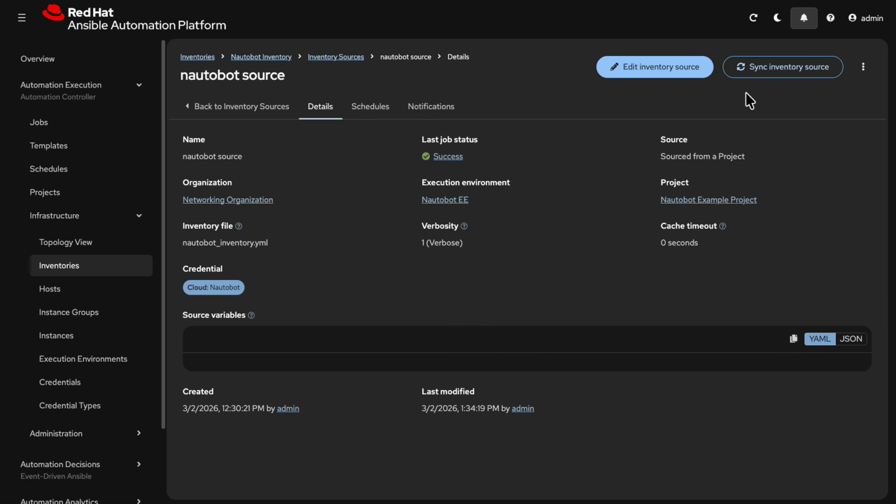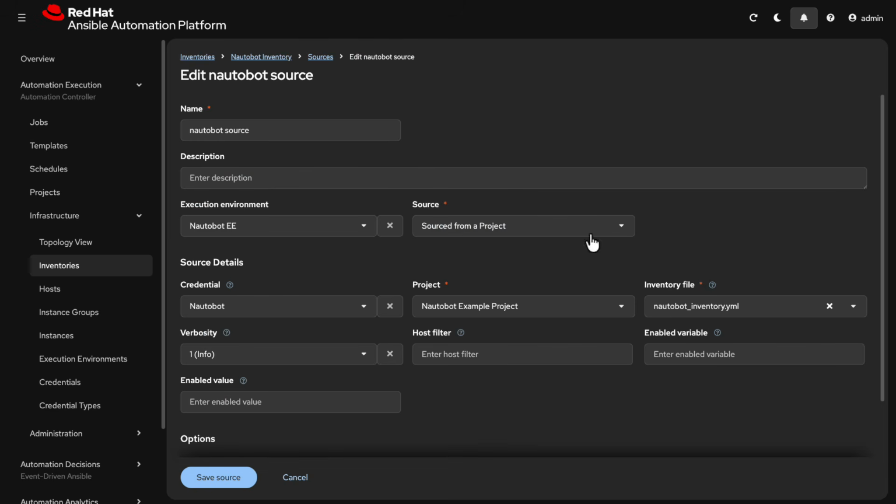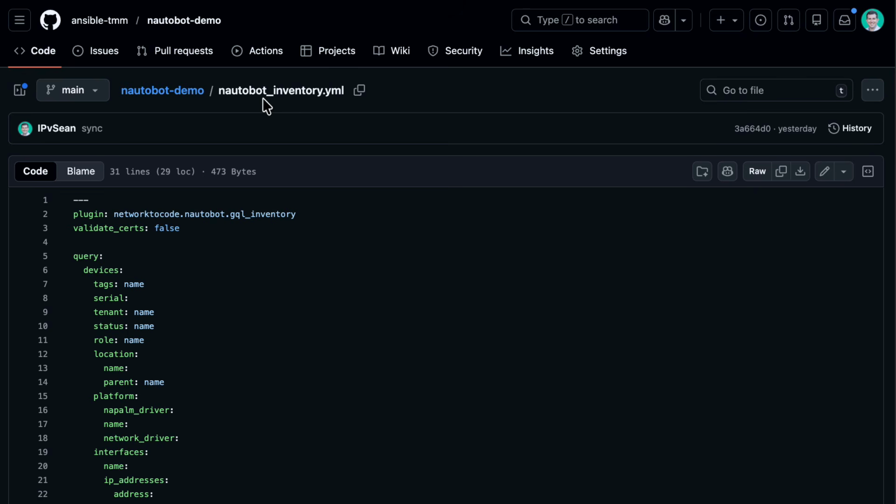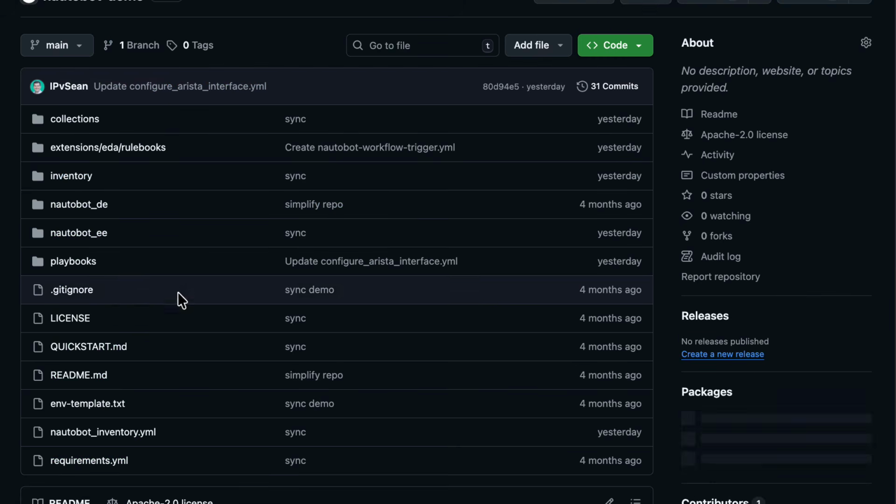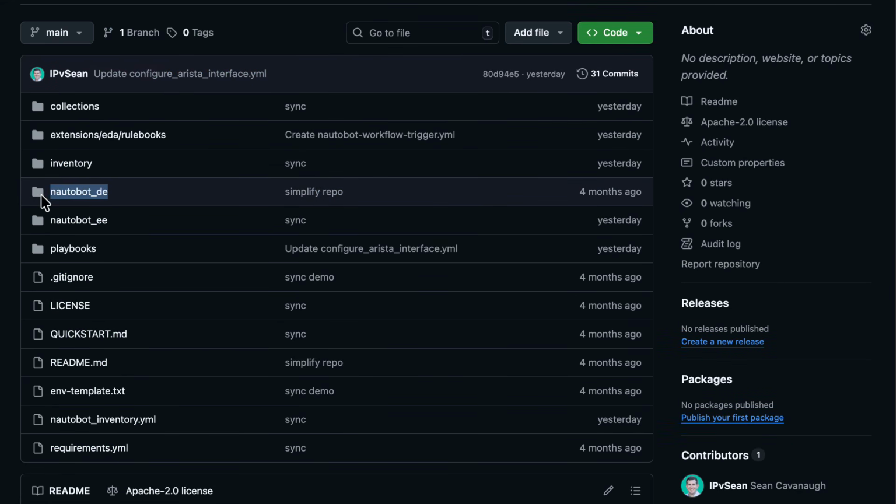Inside here, I'm going to go ahead and click edit so it'll be a little bit easier to see, because you'll see all the options with the drop downs. I have created a special EE. I'm going to put a link into the YouTube description below. What I've done in here is I've already created a DE and an EE. A decision environment is for EDA. We'll look at that in a second. And we have an EE.